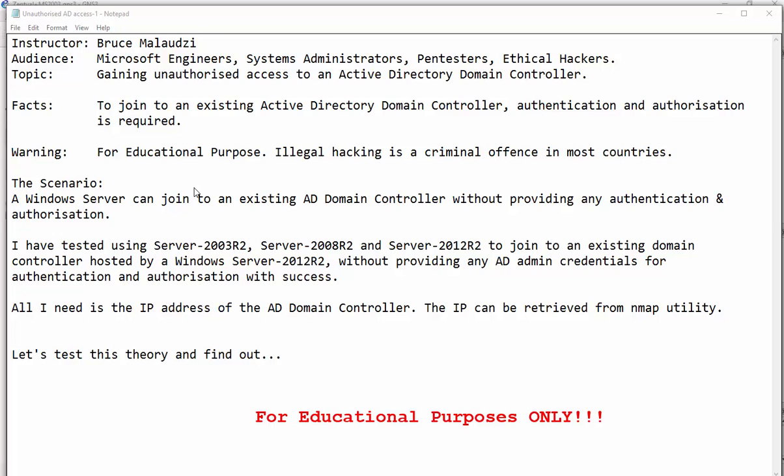This IP address can be retrieved from network scanning or port scanning. In this particular demonstration, I'll be using the Nmap utility, which is part of the tools found in Kali Linux. So without wasting time, let's test this theory and find out what we can conclude.